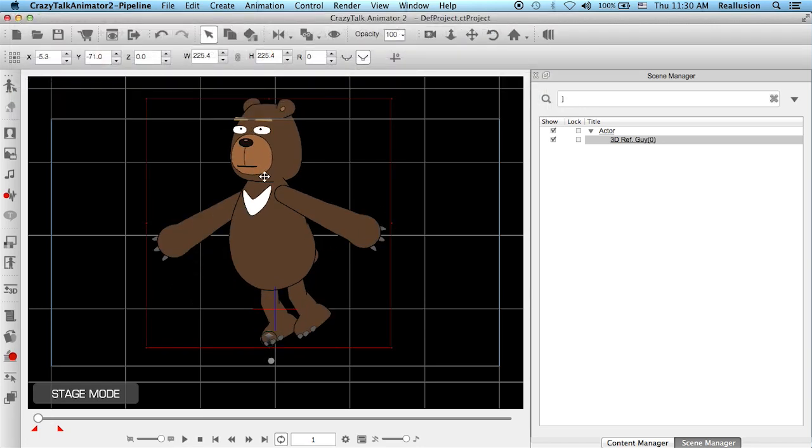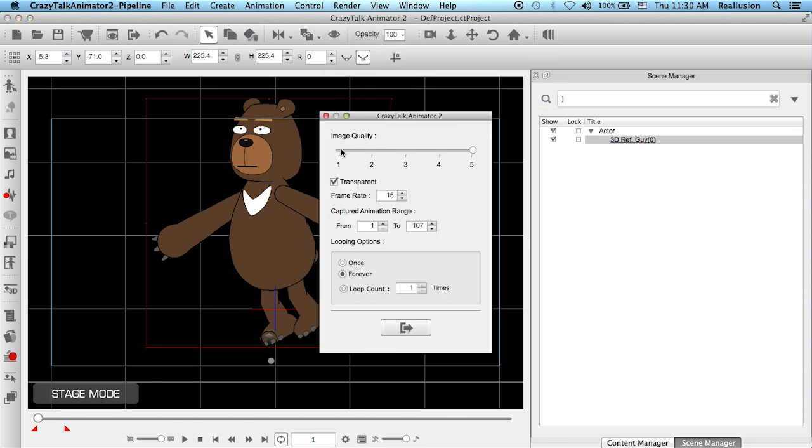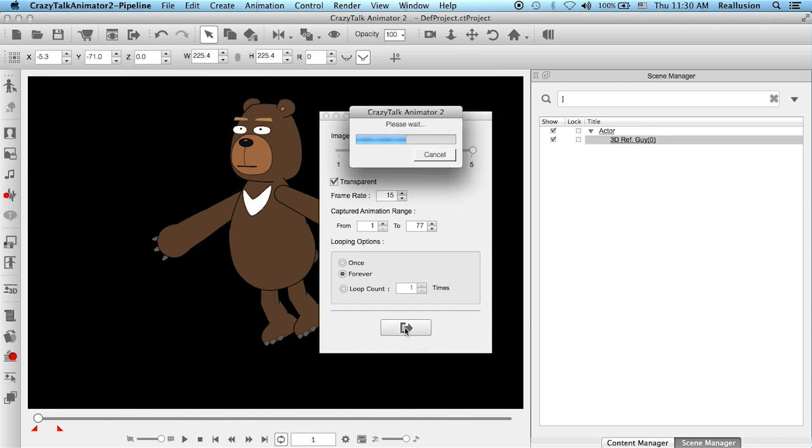So now that we have our animation, I make sure he's selected. I go to Render, Quick Capture, then Animated GIF. Then I want image quality as transparent, and here it's going to start from frame 1 to frame 77. Remember, that's the one that we had. And then in the looping options, we're going to choose Loop Forever. This will ensure that our character is continuously doing that animation. So now we just quick capture to clipboard.